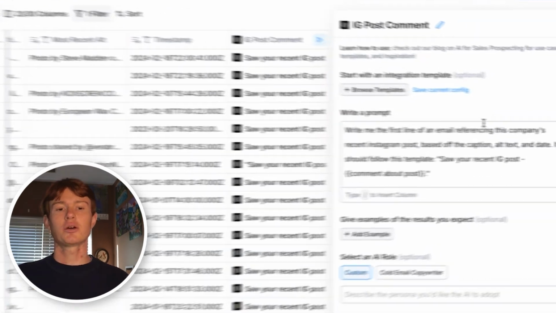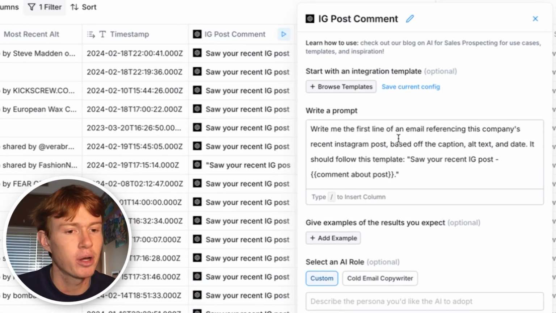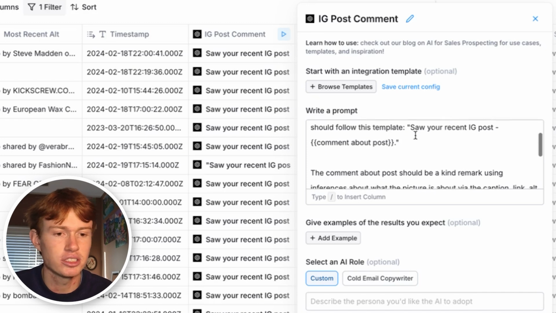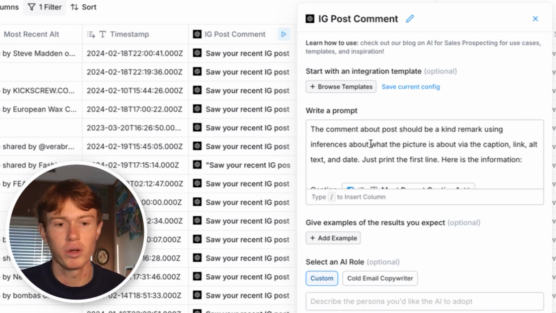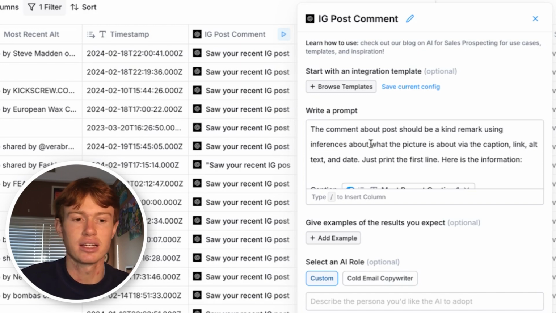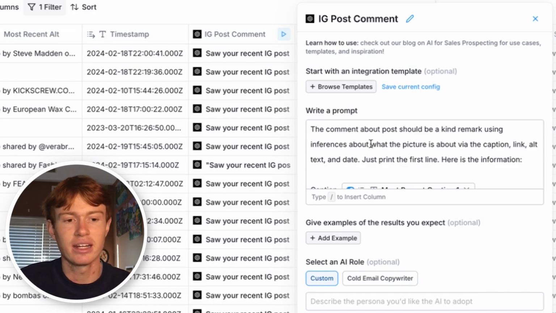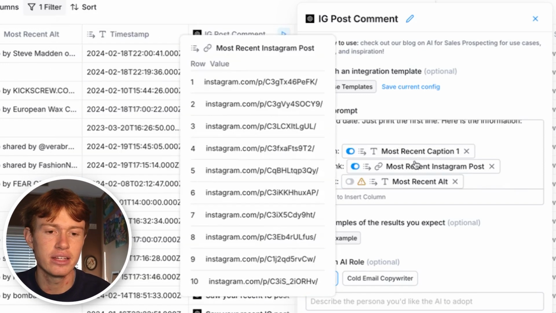And so next what I wanted to do was use that information that I just scraped and reference it in an email. All I had to do was go to the OpenAI. Once you go to the prompt, all I said was write me the first line of an email referencing this company's recent Instagram post based off the caption, alt text, and date. It should follow this template. Saw your recent IG post, and then here's the comment. The comment should be a kind remark using inferences about what the picture is via the caption, link, alt text, and date. Just print the first line, and here's the information. And then I fed the 3 different columns into here. Once we ran it, they look pretty good.